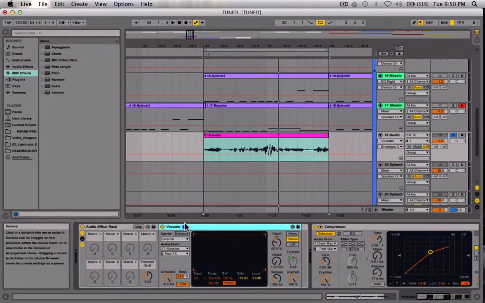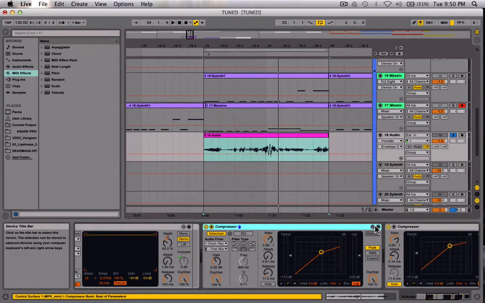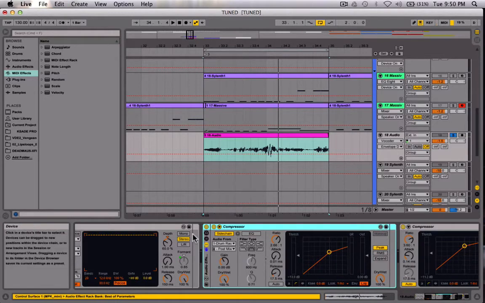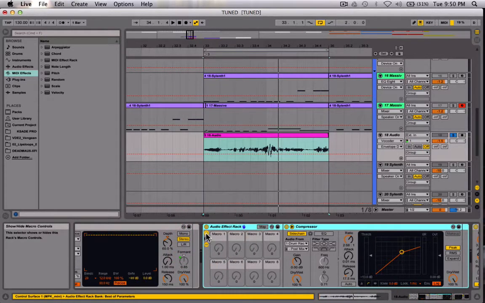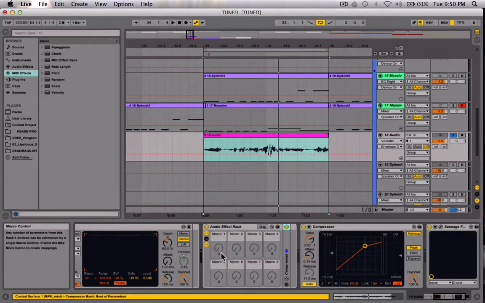Or you could just press Command G once you've selected something, like anything. So if I'm just gonna make an example of this compressor, I'm just gonna press Command G. It's now grouped, and now when I pull this little circle out, I can assign any of these parameters to a macro, but I don't want to do that because it's a compressor.